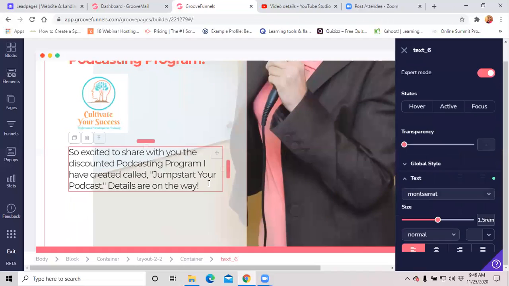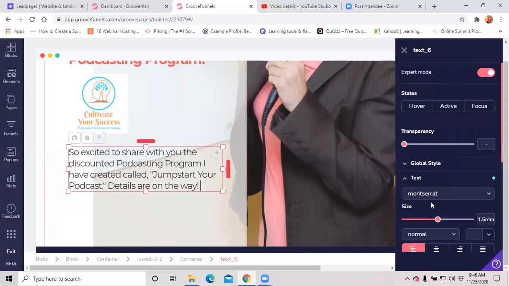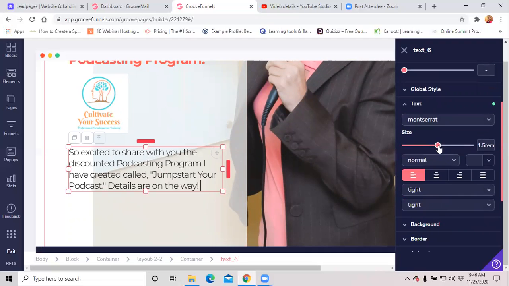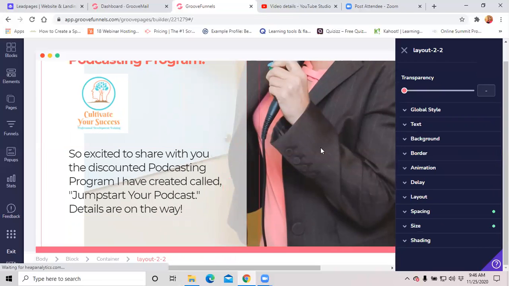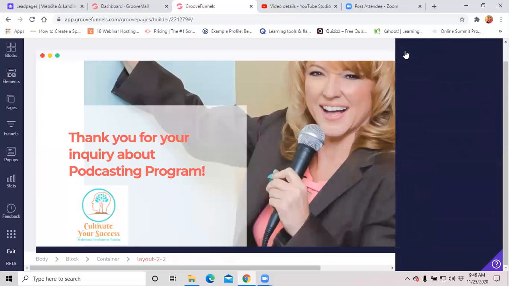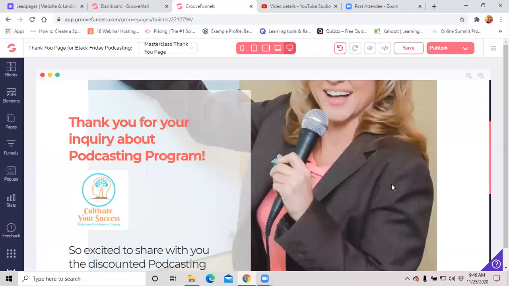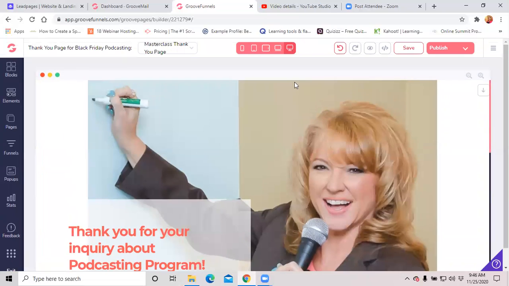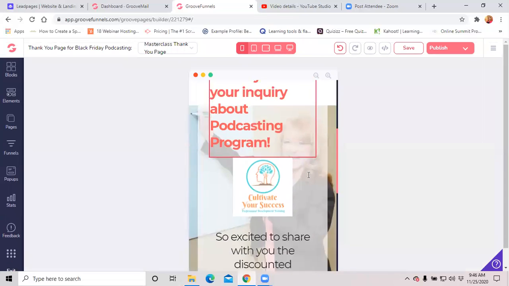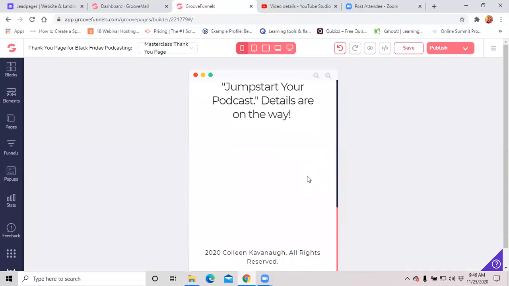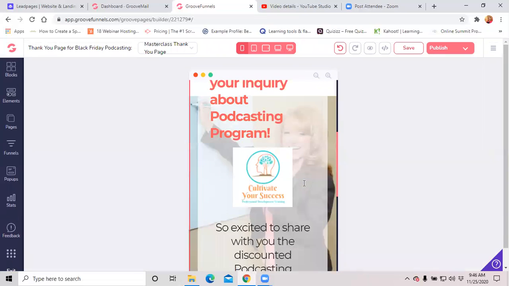Now, if I wanted to change, maybe I want this a little bigger. Maybe I still want this a little bigger. We'll see what it looks like. Now, what I want to do is see what it looks like. It looks great here, but what does it look like on the cell phone? So let's click on the top here. This is what it looks like on the cell phone. And that's not bad. Okay, that's not bad.